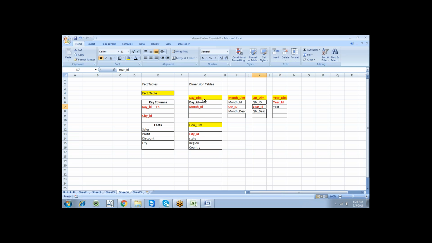So initially we work with one particular dimension table. This is the star schema, as you can see. All the columns are in one particular table. In a star schema we don't have multiple primary and foreign keys; here we have only one primary key and one foreign key. We have one fact table and four dimension tables.